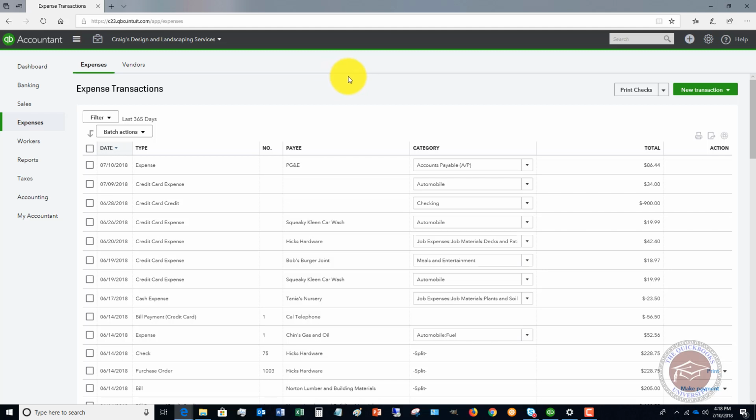What effect this has is that it double counts the expense. The expense is counted once when the bill's put in, and then it's counted again when they enter this as an expense or they enter it as a check. So that's a problem. You're double counting the expense. This video is going to show you how to fix that.